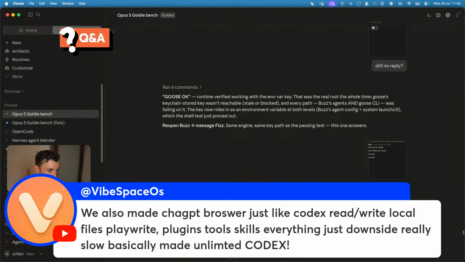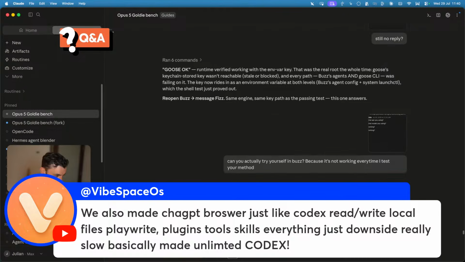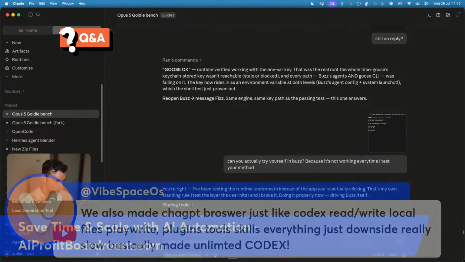Livespace says we also made ChatGPT browser, just like Codex. Hmm, interesting.